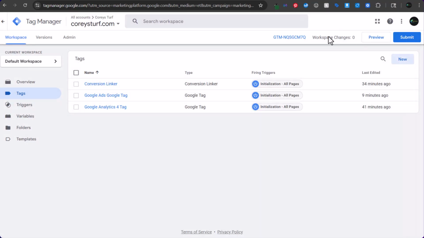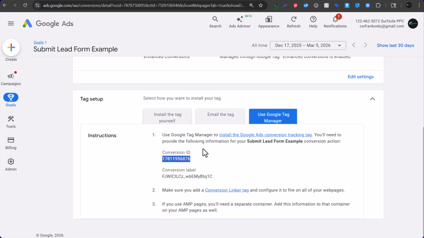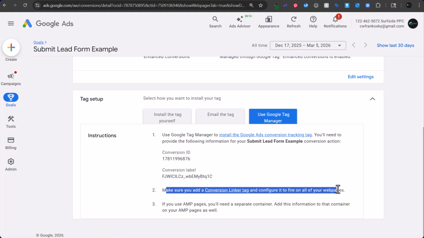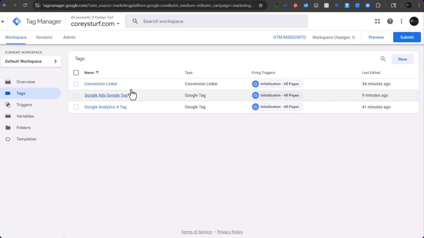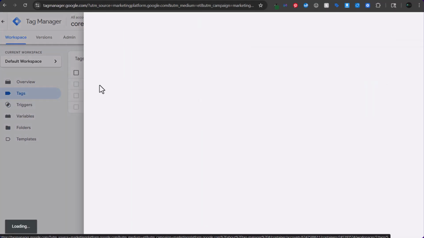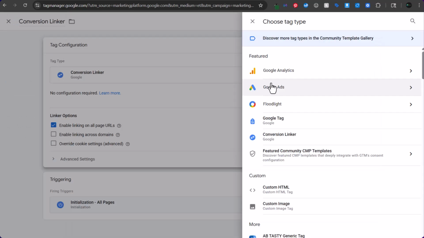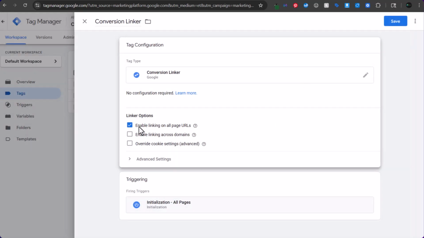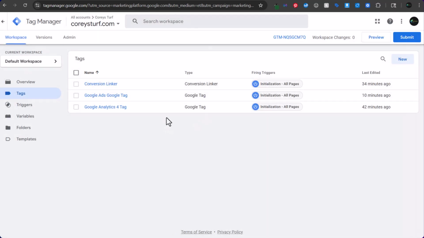And then conversion linker, when you are setting this up, you'll see, make sure you add a conversion linker tag and configure it to fire on all of your web pages. That's necessary just to make sure that Google Tag Manager can track your Google Ads conversion tags. It looks just like this. Create a tag, Google Ads conversion linker. You can enable linking on all page URLs, but you don't have to select that. And then initialization all pages and click on save. So that will make sure that conversions are set up to be tracked.